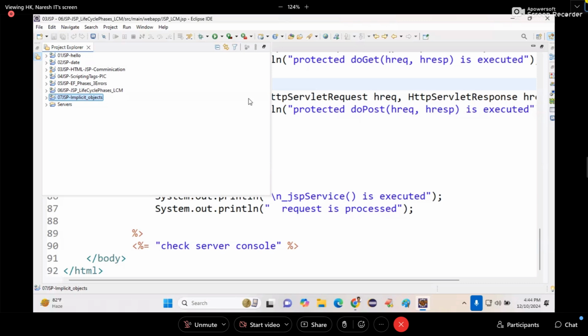But in a servlet, objects are created internally. What are the objects created in a servlet? When you send a request, or when you deploy the project, can you recollect what objects are created internally?